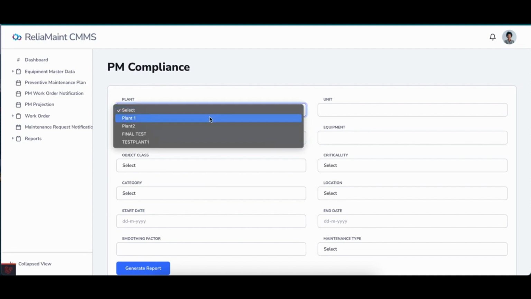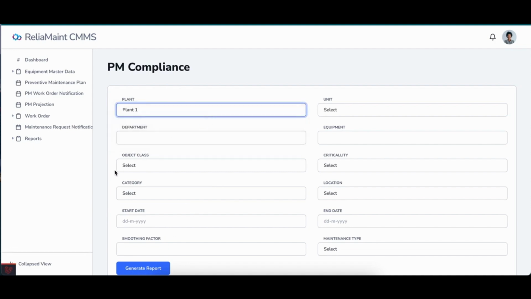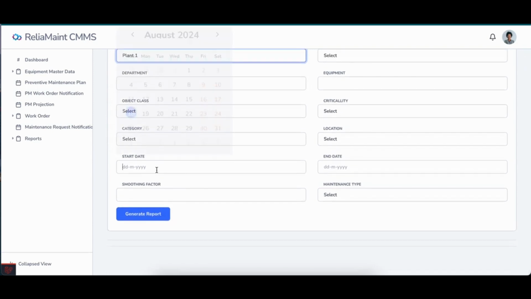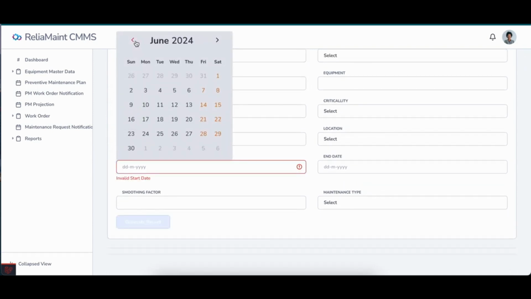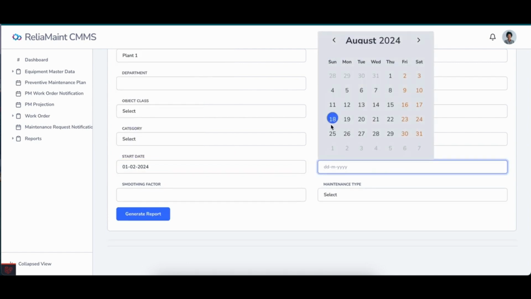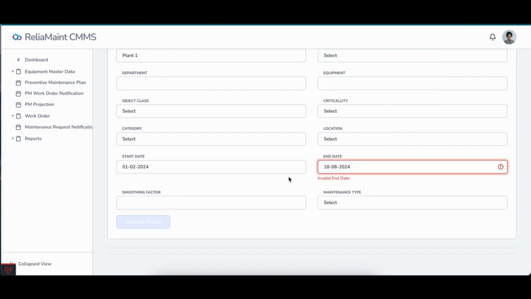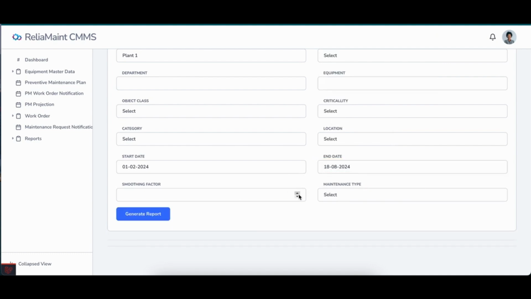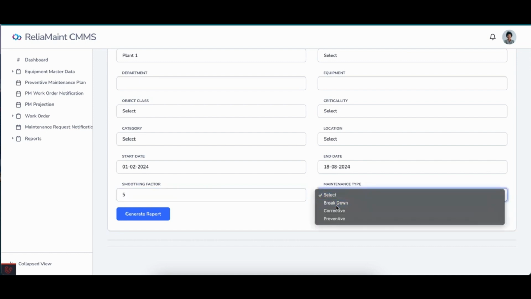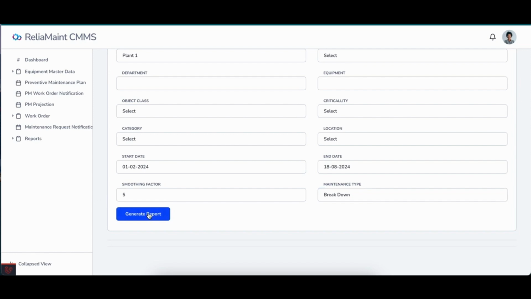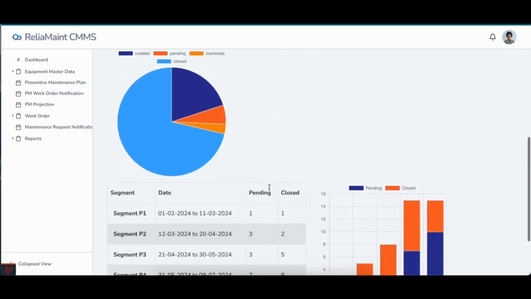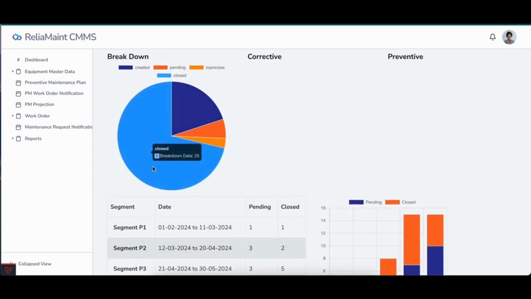Again, we are going for PM compliance. Start date, end date. Then we have this factor. You can select a certain maintenance type, breakdown here, and generate the report. So it is showing the breakdown report within that period. Total breakdown 25 closed, and this is the other status.